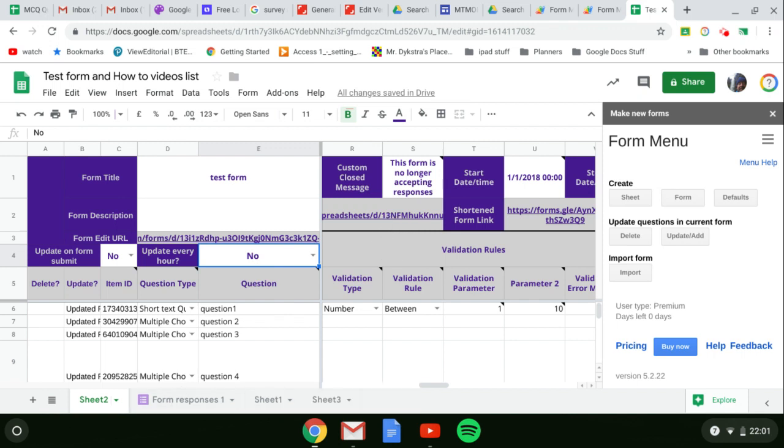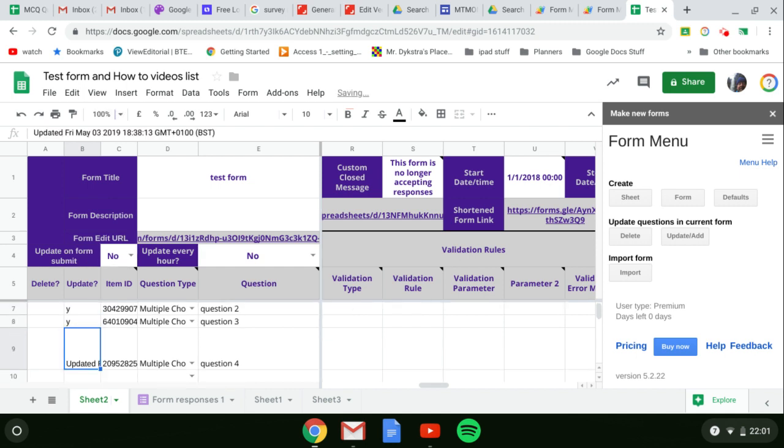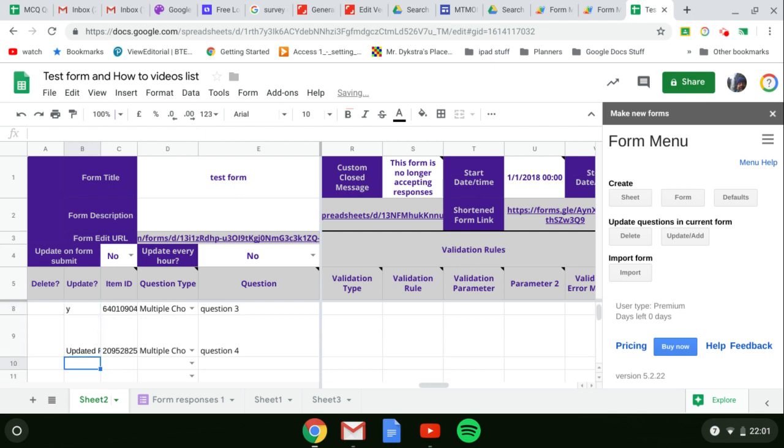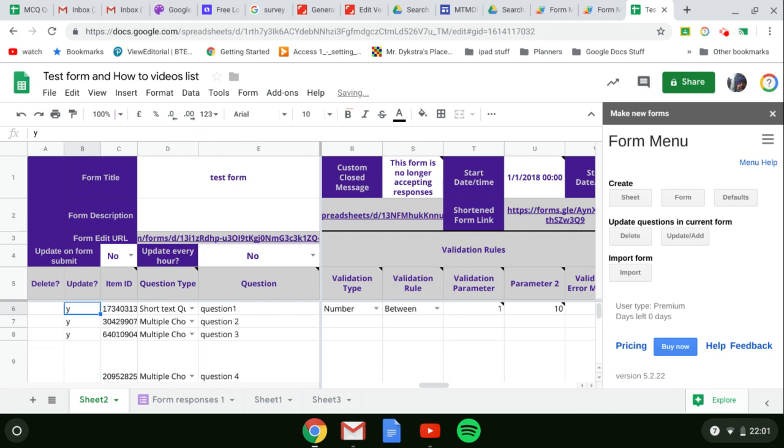Once you've created a form, you may want to make some changes to it. So in the form creation sheet, to update a question, you just need to put something, anything, in this column. I usually put a Y. If you don't want a question to be changed, you can just leave that cell blank. Once it gets updated, it will have the word updated and the date and time it was last updated in there.